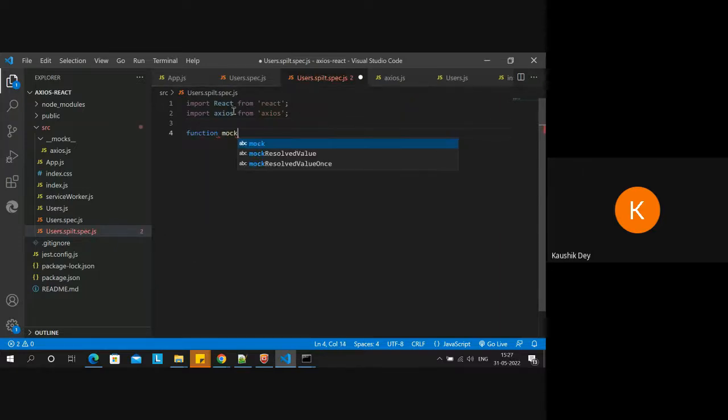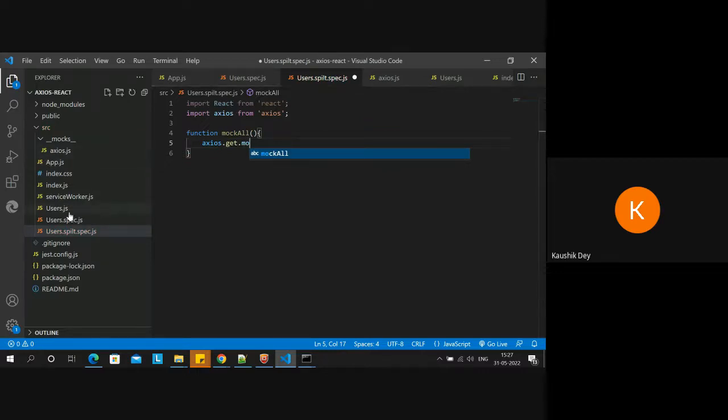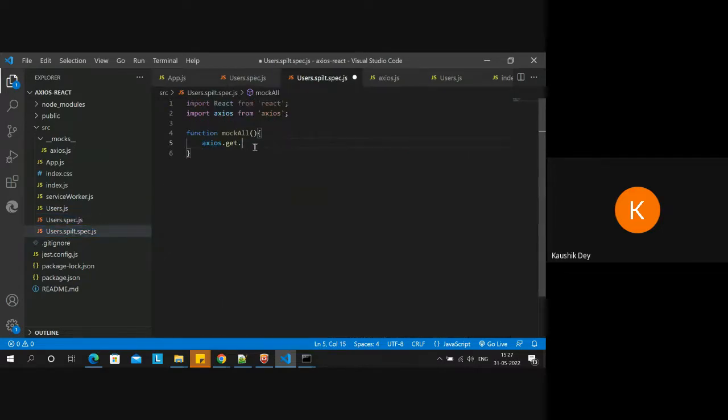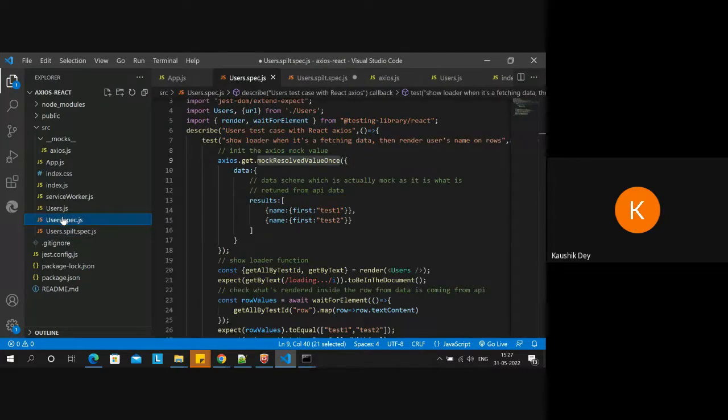Mock call. I'll create another function. Normal function, axios get, dot, axios function. Mock user one, sim data.